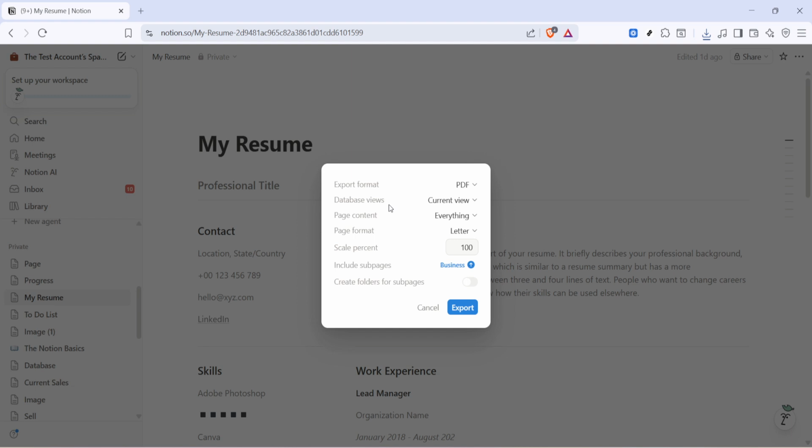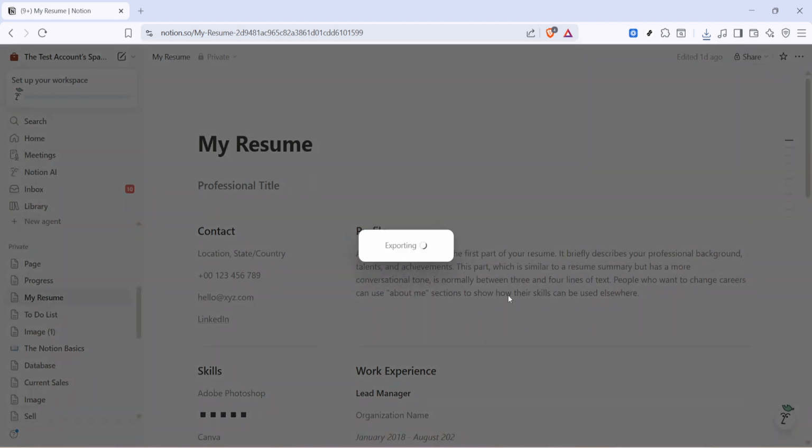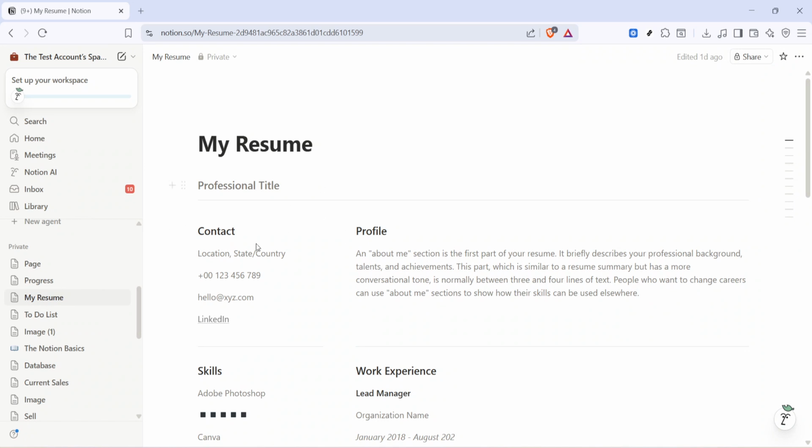PDF is ideal because it preserves typography and spacing across devices, and it prevents accidental edits by the recipient. Other formats are available, but for a clean, shareable document, PDF is the safest choice. After you pick PDF, give your content a moment to process. Notion prepares a print-friendly version that respects your headings, callouts, checklists, and images. Clear section titles and balanced spacing tend to translate best, so well-structured pages usually yield the most professional results.